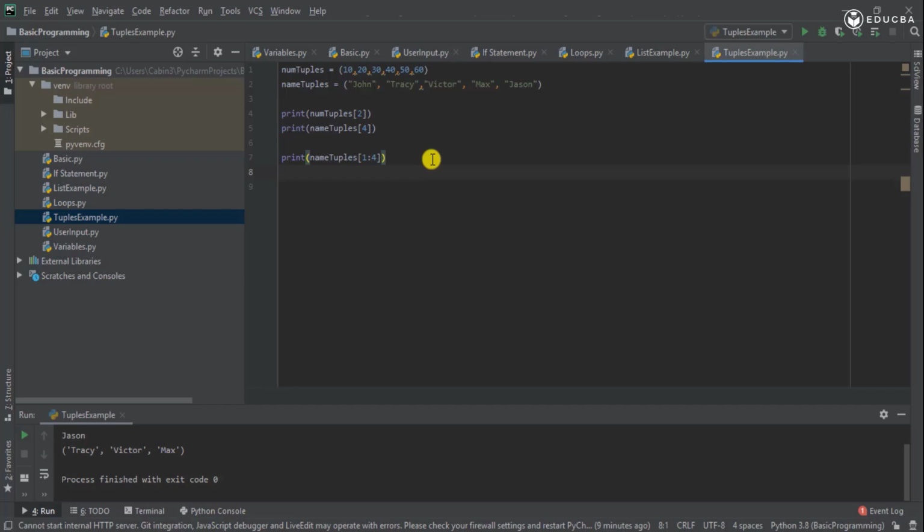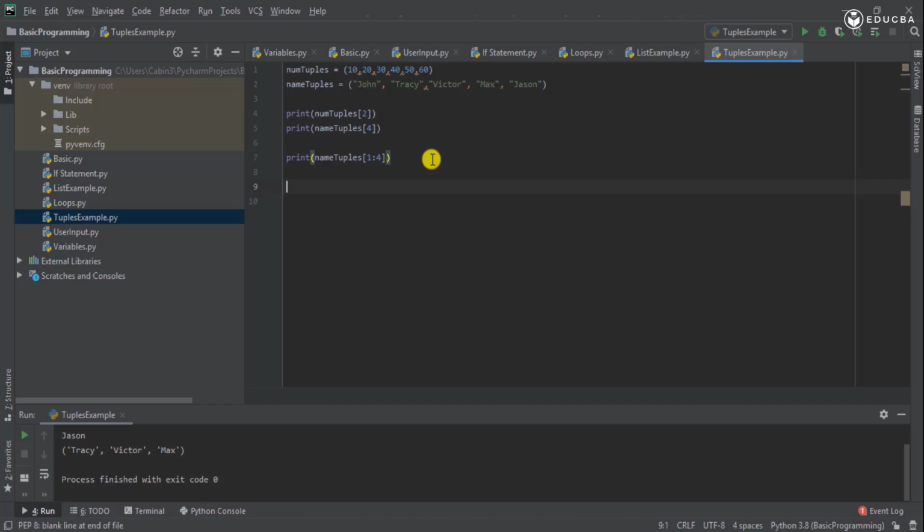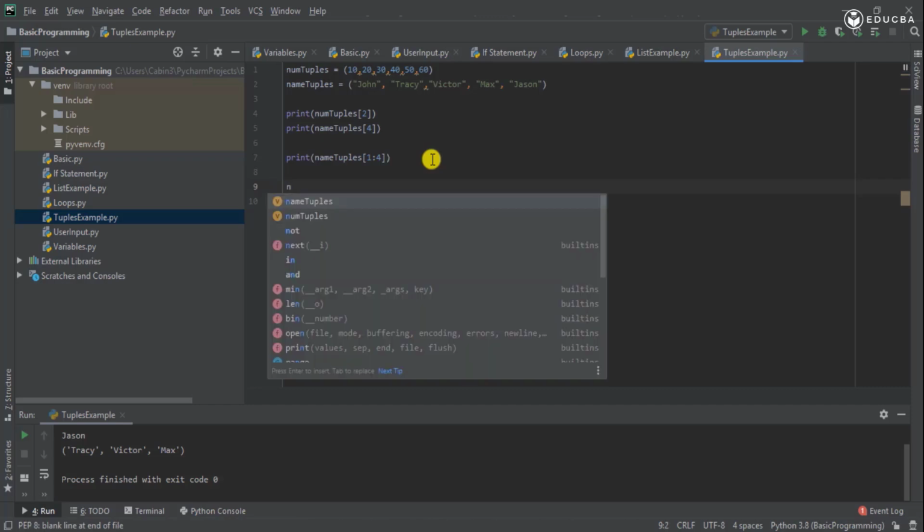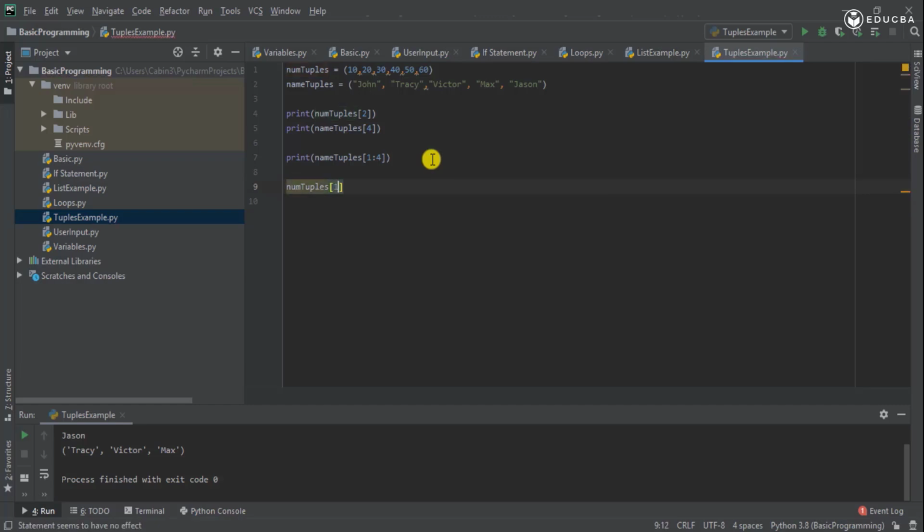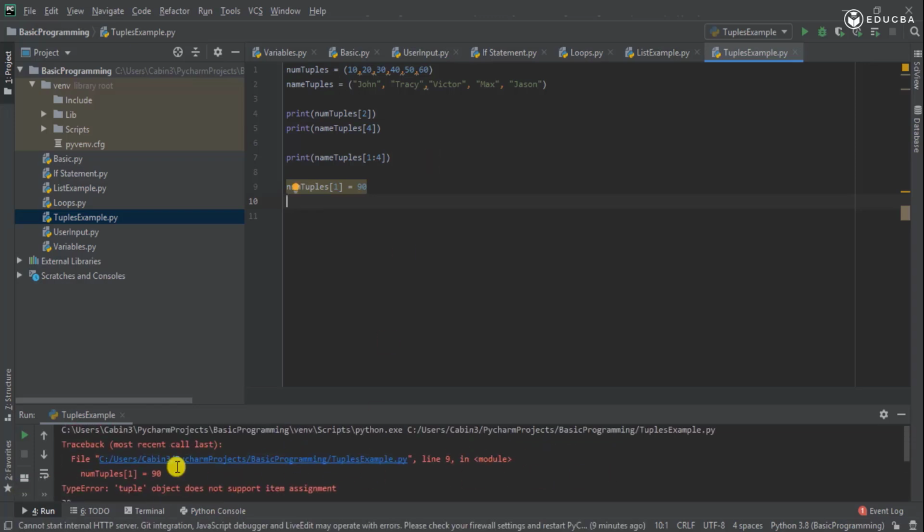Now, if I try, for example, number tuples index of 1 is equal to 90, and I execute this, can you see we got an error? Tuple object does not support item assignment. That means whenever we try to update a tuple, we cannot, since tuples are immutable, which means you cannot update or change the value of tuples.